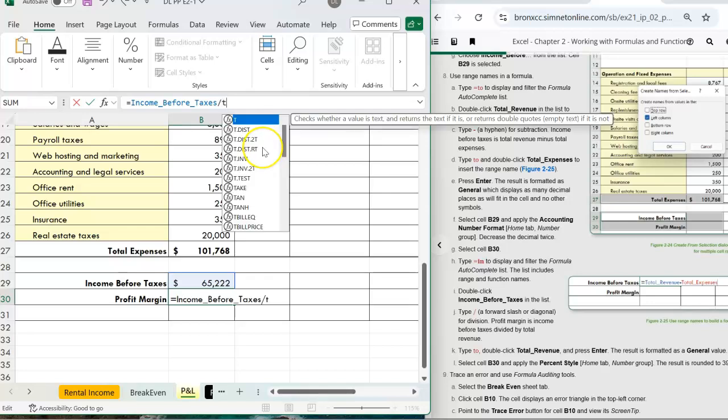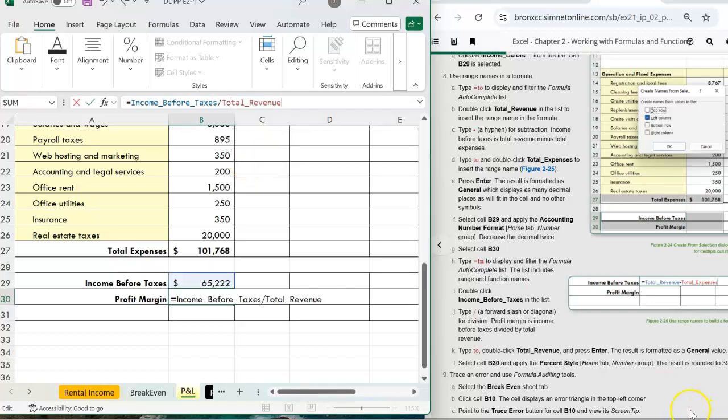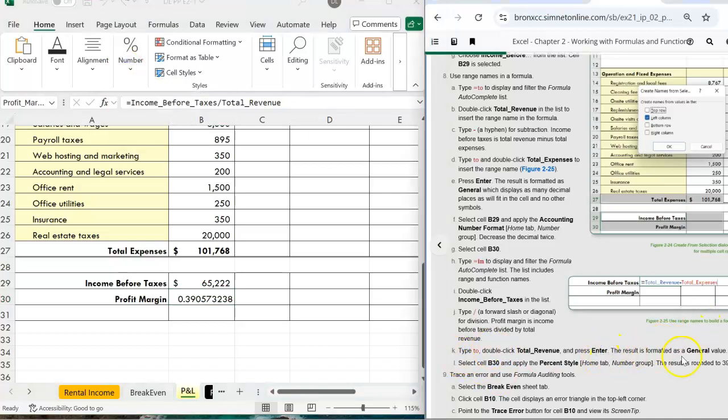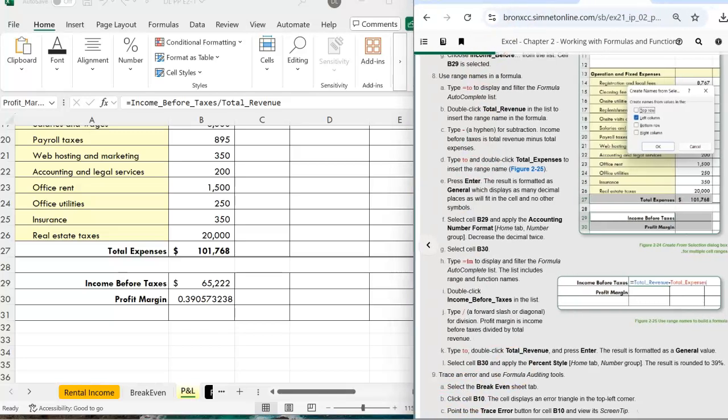When you type TO, it automatically gives you total revenue. So select that, and then press enter. See, it gives you the profit margin, and once again the number is in general style, so it's asking us to go and convert it into, take a look at this, select B30 and apply percent style.